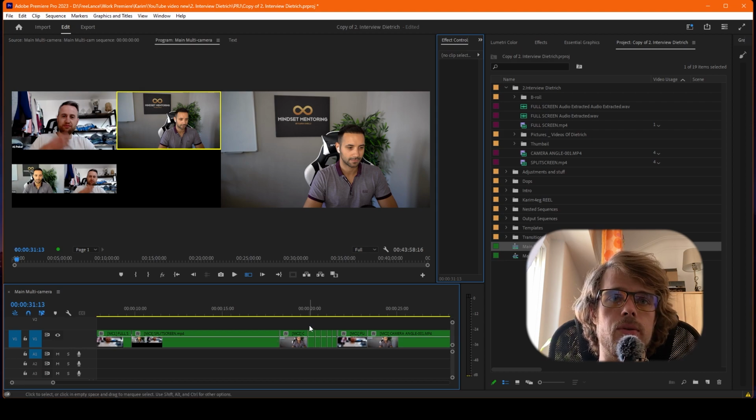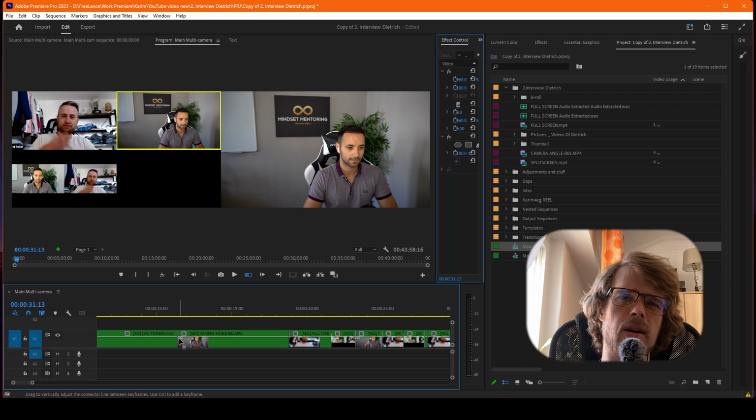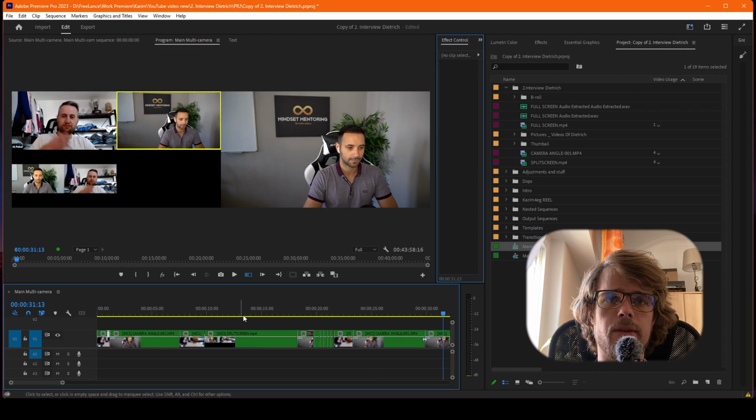And here you can also use the trimming tools like that one, I don't remember what they're called, or you can do it like this. So basically it's just like regular cuts.